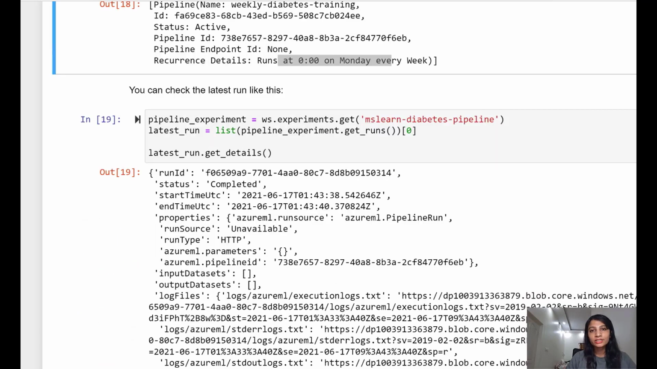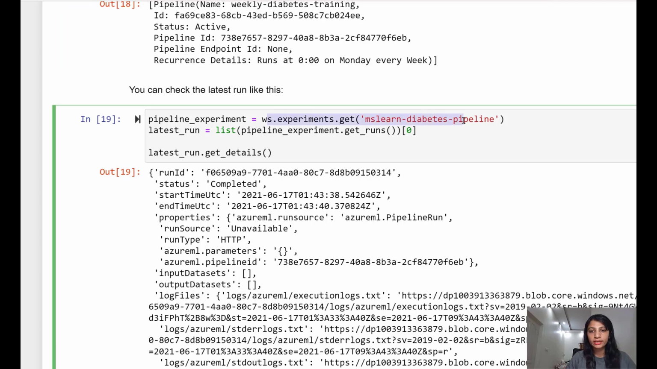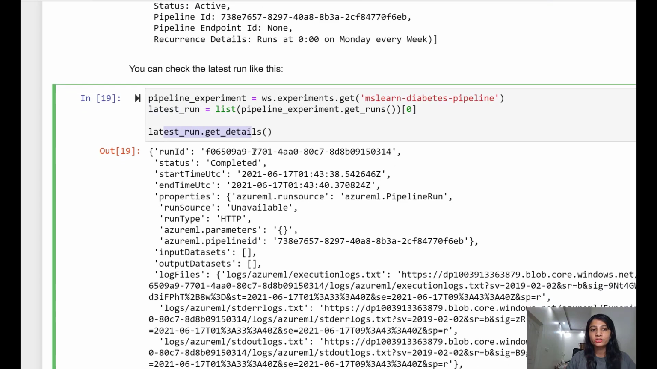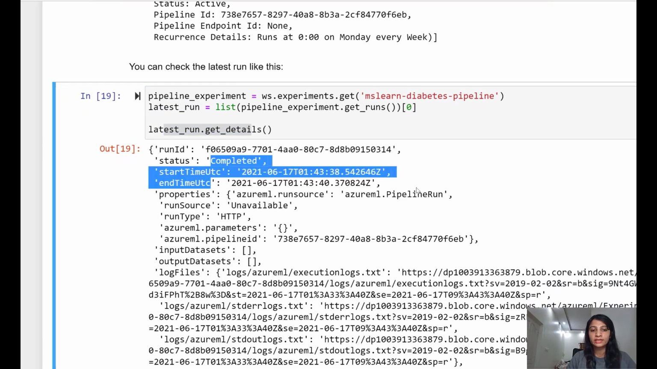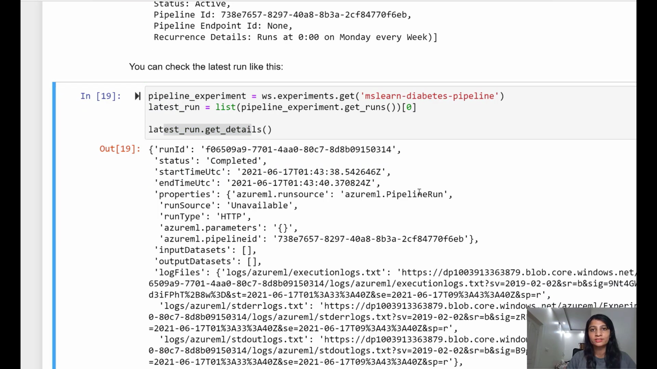I can see over here we have scheduled this particular pipeline to run at this frequency. Now that you have created your schedule, you can always access your latest runs by making use of the experiment name that you have just created, and accessing the runs by making use of 0 over here, which will always access your latest run. Once you have your latest run, you can make use of get_details to get all the details of your run. This is pretty much how you can create your pipeline using Python.